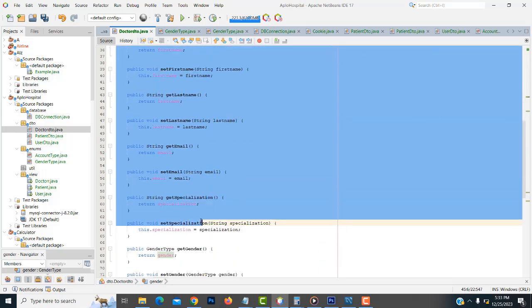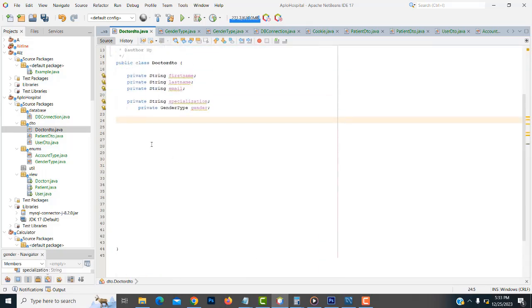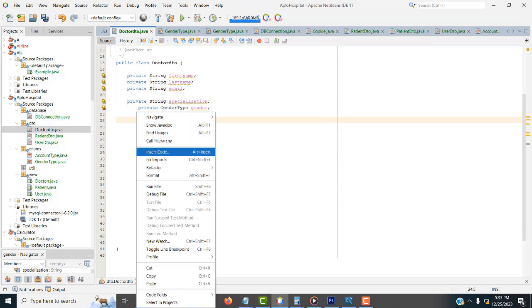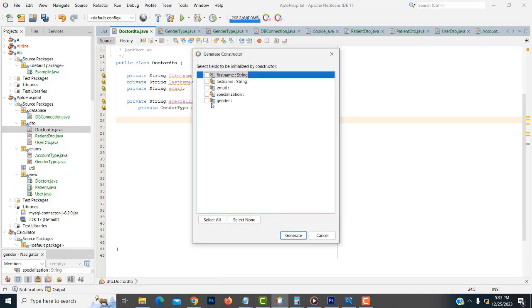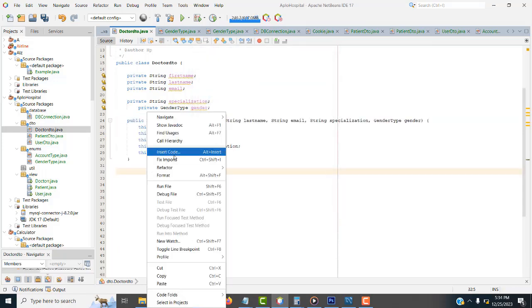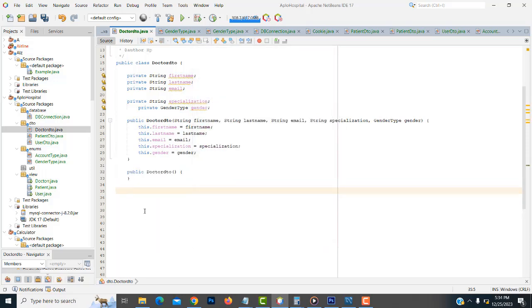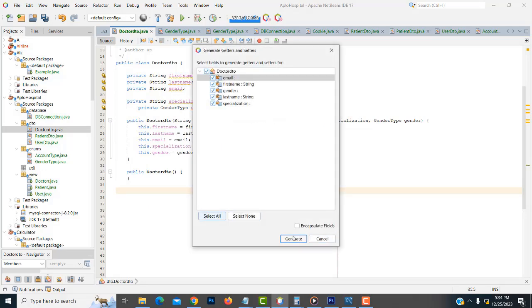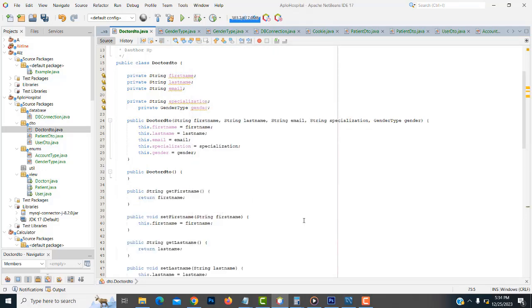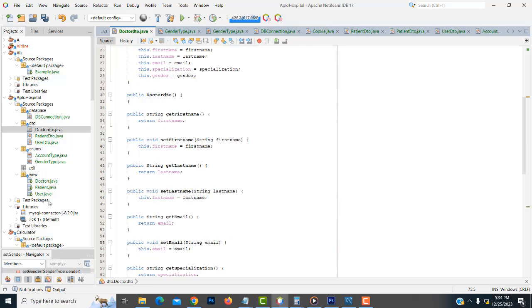After that, I again went through all the lines for the get and set methods. That's why I got some errors. So you have to select all, generate, select all, none, generate. After that, you have to write the get and set methods, select all. That's the thing you have to write.